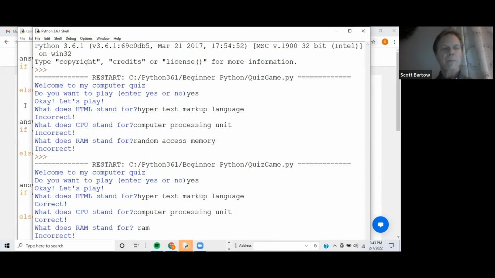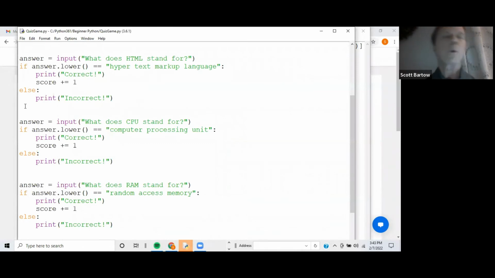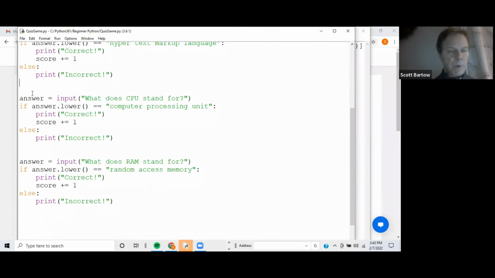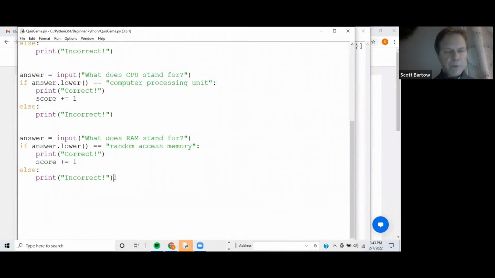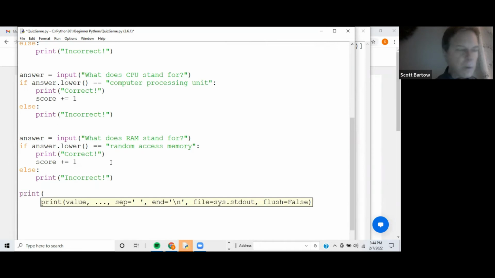All right. So once again, when you're developing a program, you want to break it down into pieces, run it, test it, and then continue on. All right. So the last thing we have to do for this game is we have to tally up our score. All right. So we've been adding to our score. So let's just, after the 3 questions, then our game is over. So let's just do a couple of prints. So print C.